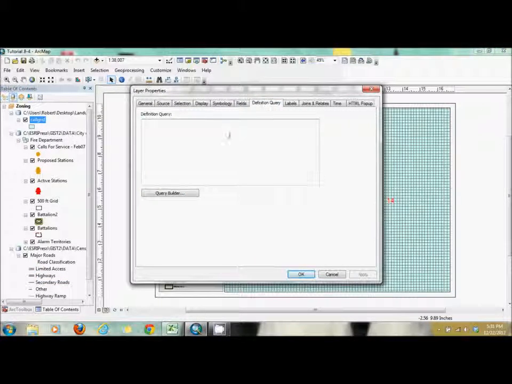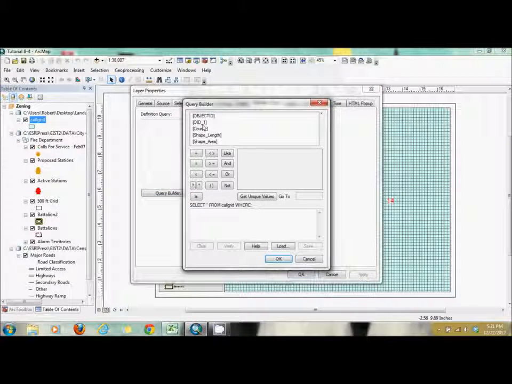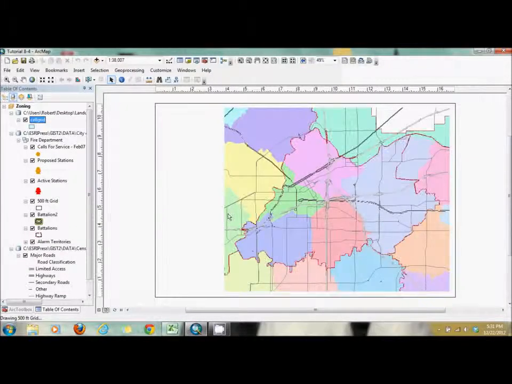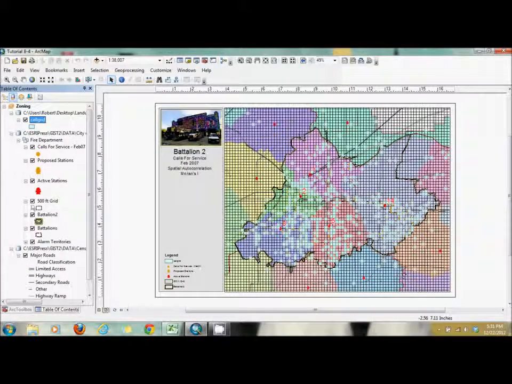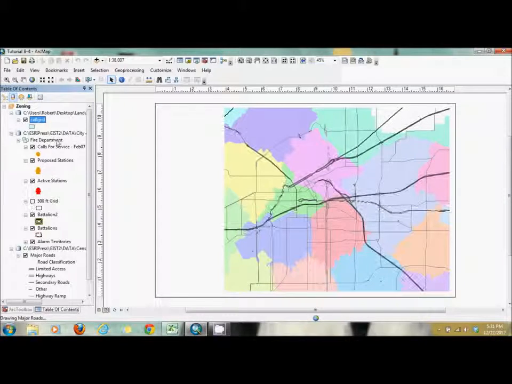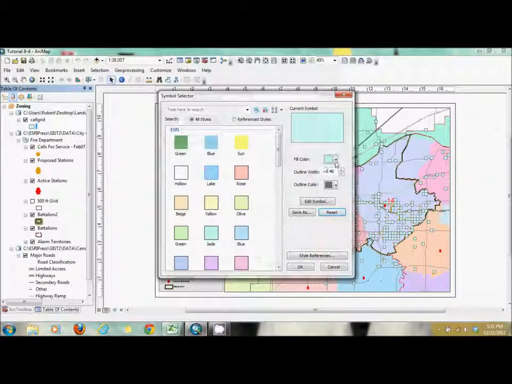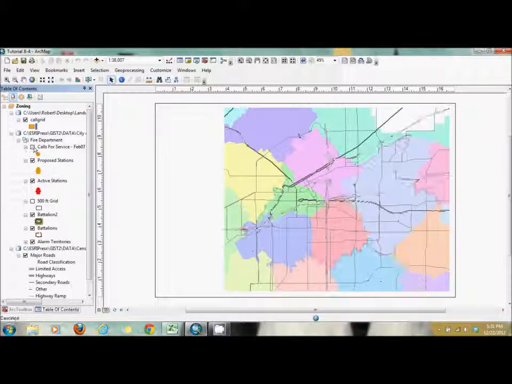The way we're going to do that is we're going to use definition query, and we're going to type count greater than 0. We're going to click OK. And that got rid of everything. I'm just going to turn off the 500 foot grid so we can see a bit better. And I'm going to change the color to an orange because that's kind of what they have, the dots. I'm going to turn off the dots as well.